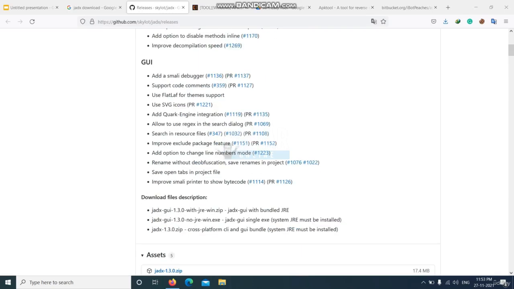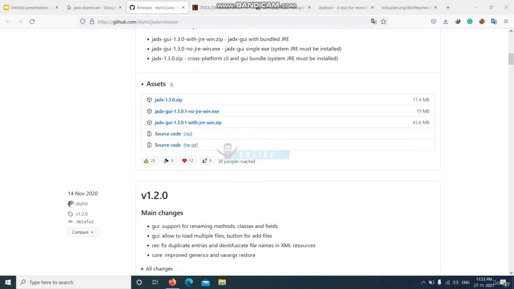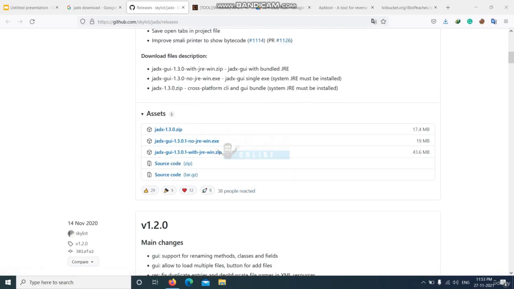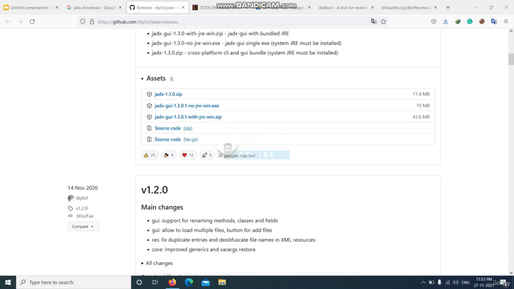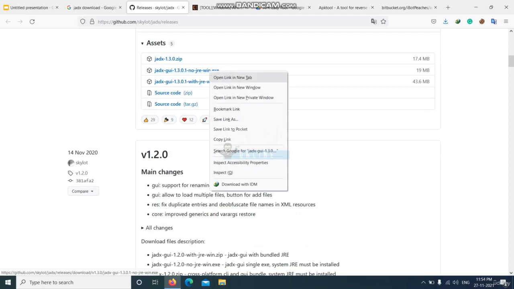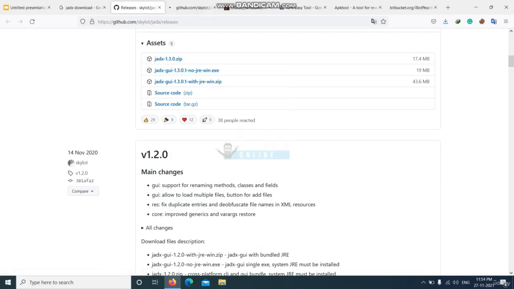You can just scroll here and see this. So these are the different versions. If you have JRE installed, that is Java Runtime Environment, you can just download this version. That is only 19 MB. If you don't have JRE installed, you can just download this and extract it. I already have Java installed, so I will just download this.